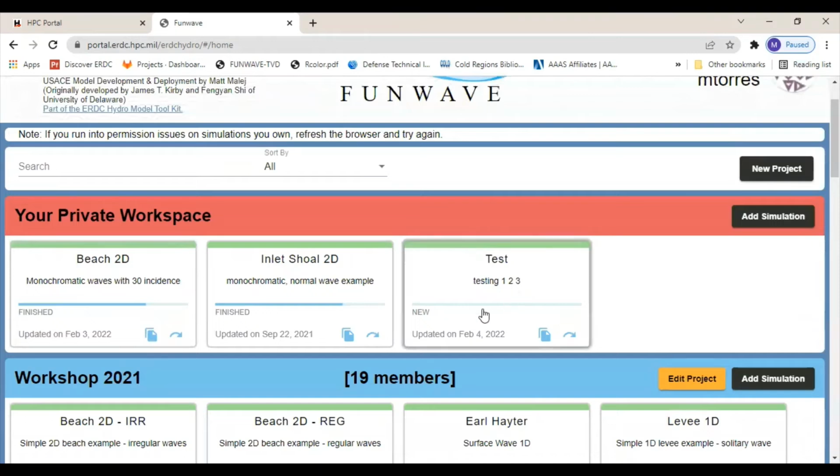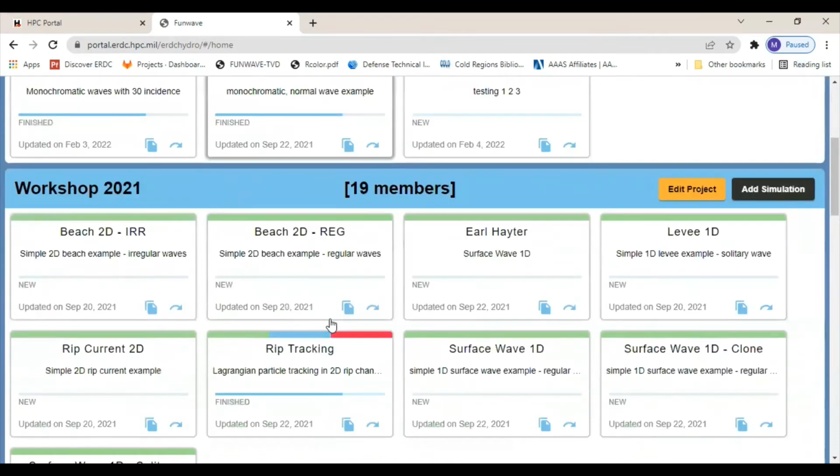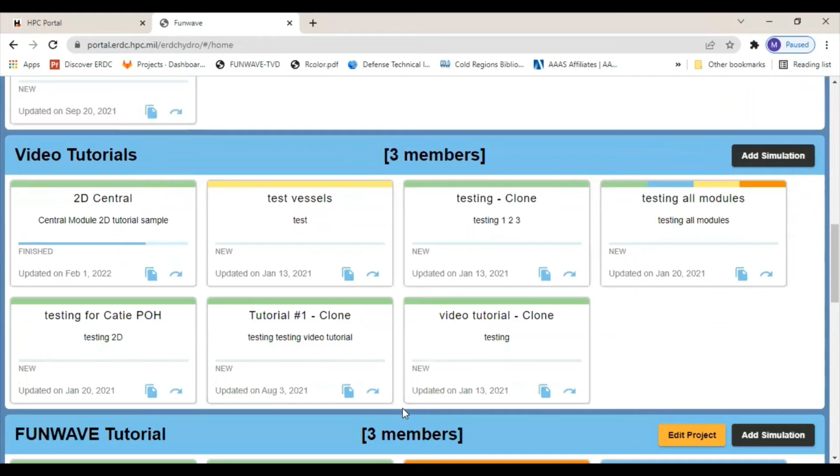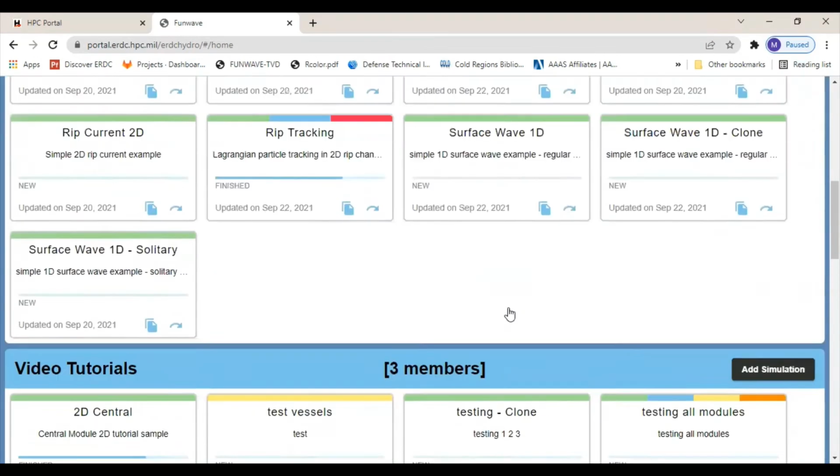Next on these simulations, we can see at what stage the simulation is in the generation and running phase. So for example, we just created this simulation, so it is new. There have been no updates, no jobs were submitted on the simulation, no outputs have been created, versus simulations that have been submitted, ran, and finished. They have outputs available in these simulations. So you can get a sense of where each simulation is in the workflow from a high level.